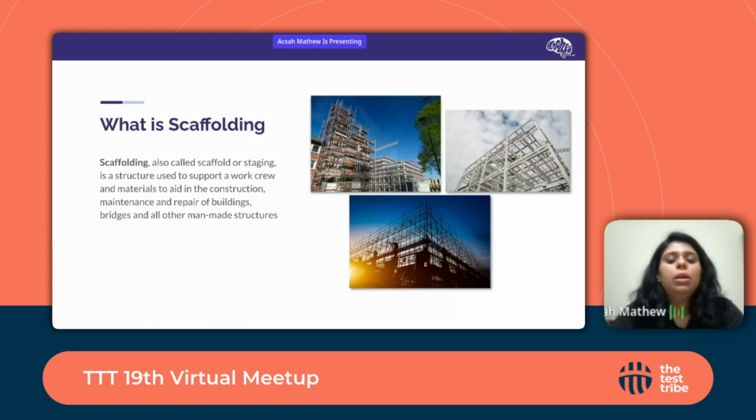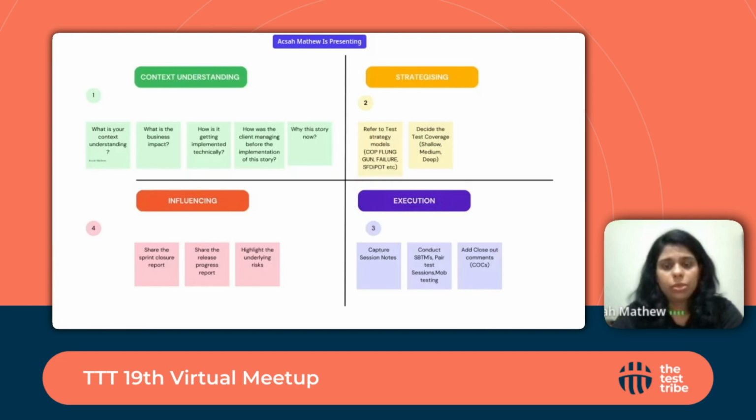Similarly, we came up with this framework to support the testers to think in a context driven approach, and to bring a mindset change, a shift in mindset. So that's why we call this the scaffolding framework. This is a supporting structure that we came up with.